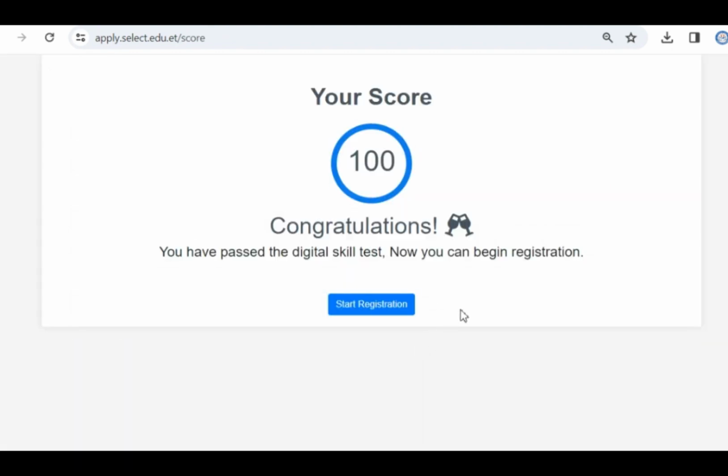Now you get your score. This time I got 100 out of 100, therefore I can start registration. If you score less than 60%, the system will let you take the test again. So let's start the registration.